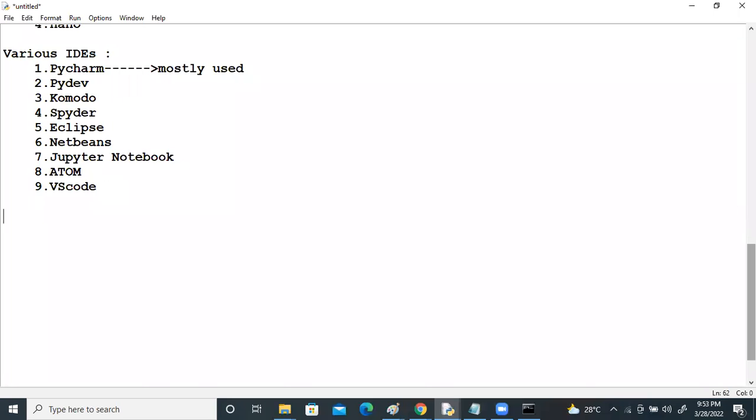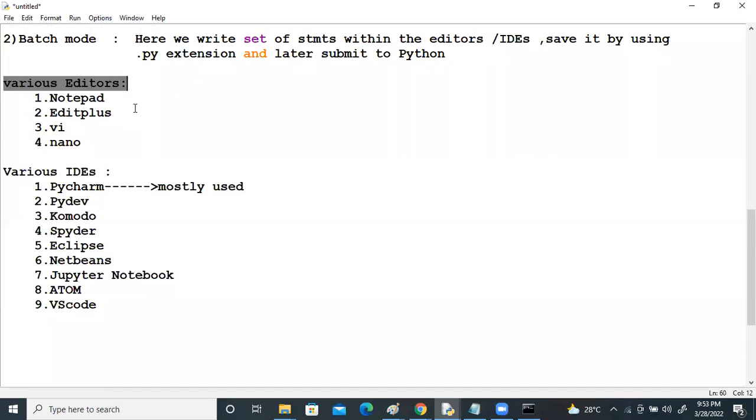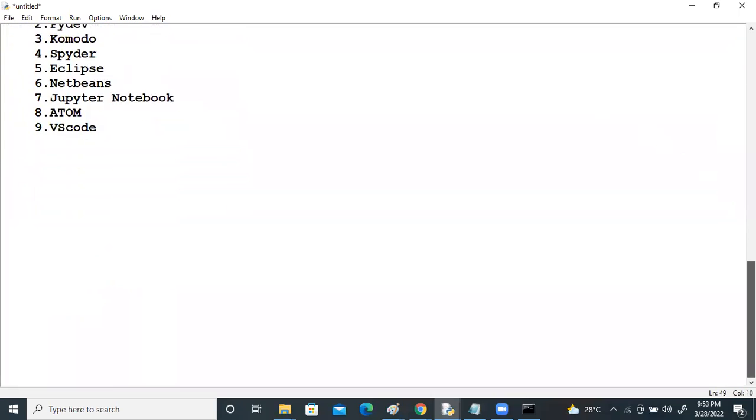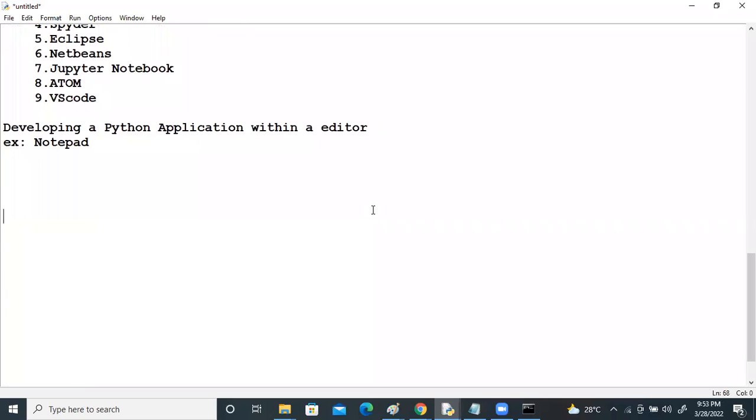Step by step, you can install. As of now, I'll come back to these IDEs once we are done with a little bit of technical content. Editors, let me show you one example: developing the first Python application within an editor, for example Notepad. Within Notepad, we can write and create a .py file and execute that Python file.